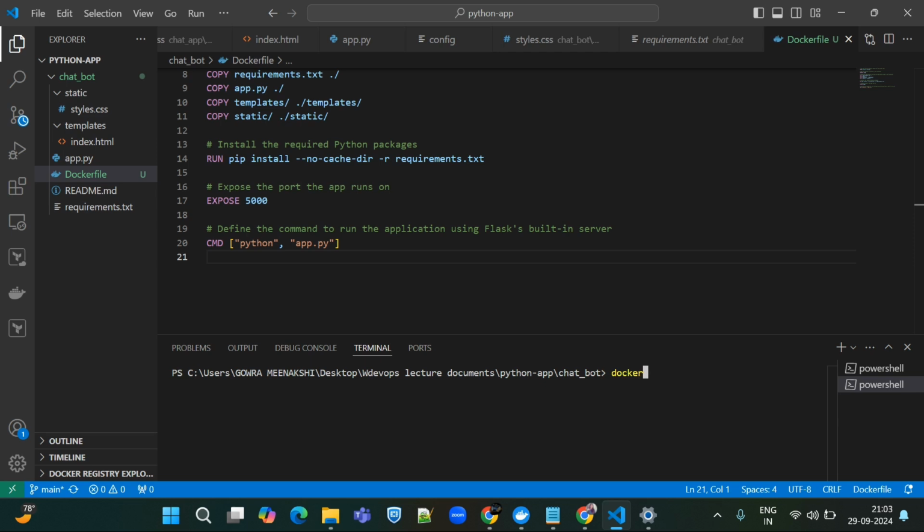For this application, for this local execution, you need to have Docker Desktop downloaded on a Windows machine. If it is Windows, you can just download Docker Desktop, and Docker Desktop needs to be running in the background. So let me run docker build -t chatbot-python, or whatever name you want, followed by a dot.